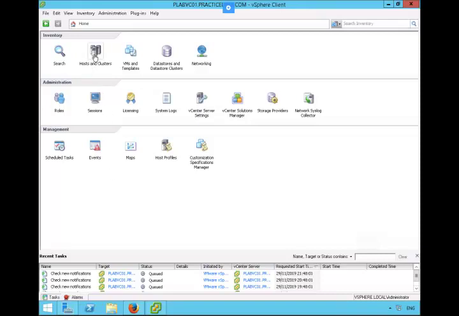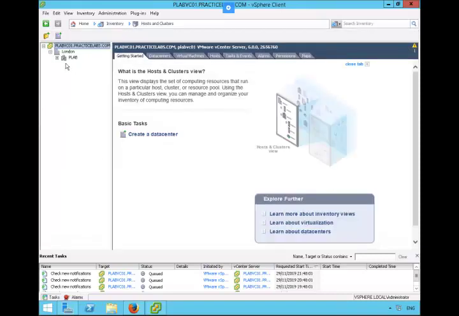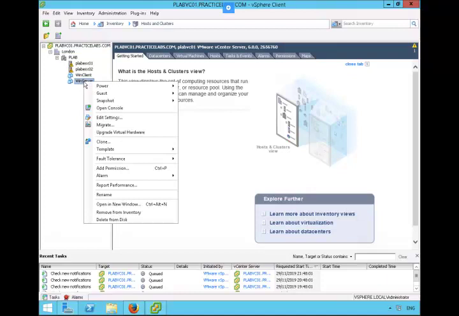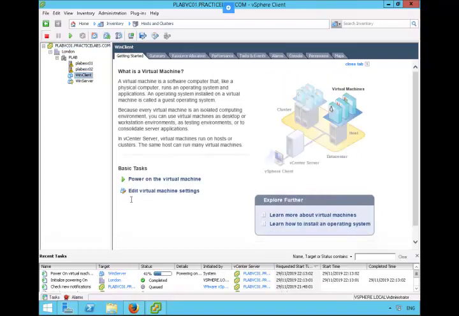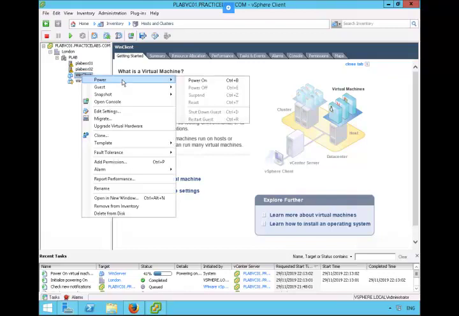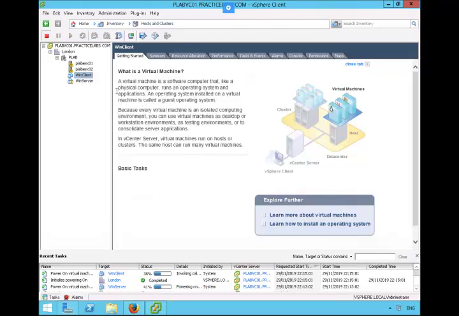Let's go ahead and click on Host and Clusters. Expand PLAB. Ensure that PLAB ESX01 and ESX02 are in a connected state. Let's go ahead and power on the Win Server VM by right mouse clicking, Power, and Power On. I'm going to go ahead and power on the Win client as well. Right mouse click and Power On.